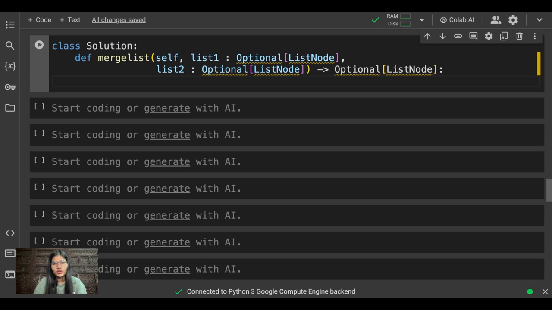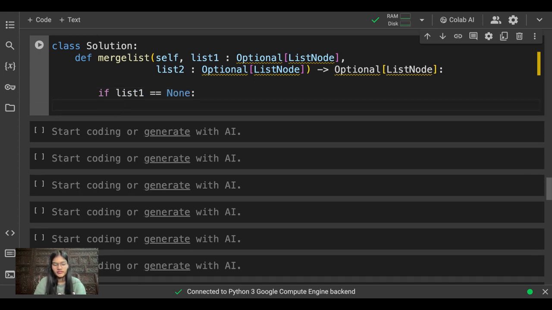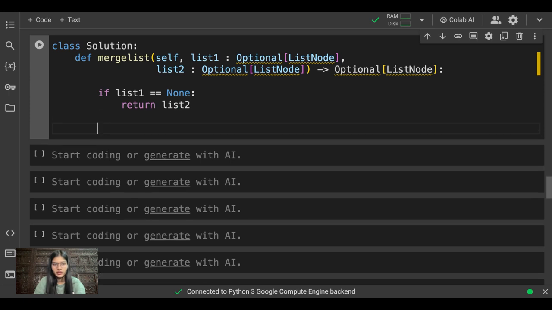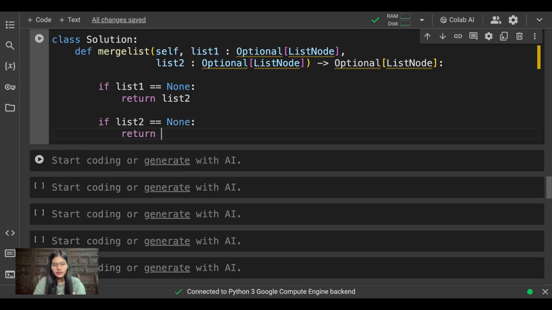Okay, this is what we are having over here, right? Now going inside this, I'll put a few conditions. If my list 1 is equal to none, in that case I'll be returning my list 2. Next, if my list 2 is equal to none, I would return my list 1.